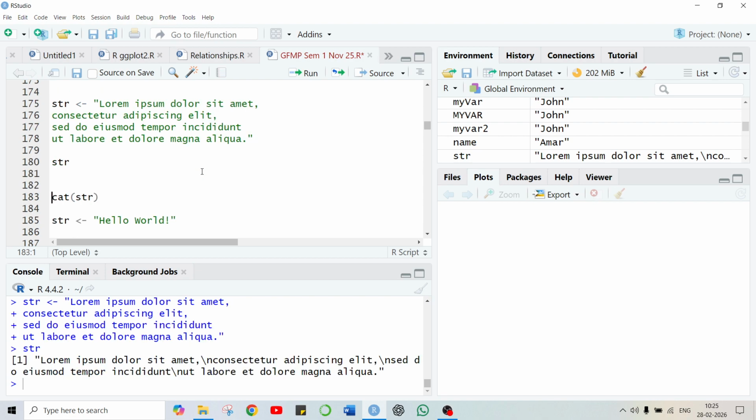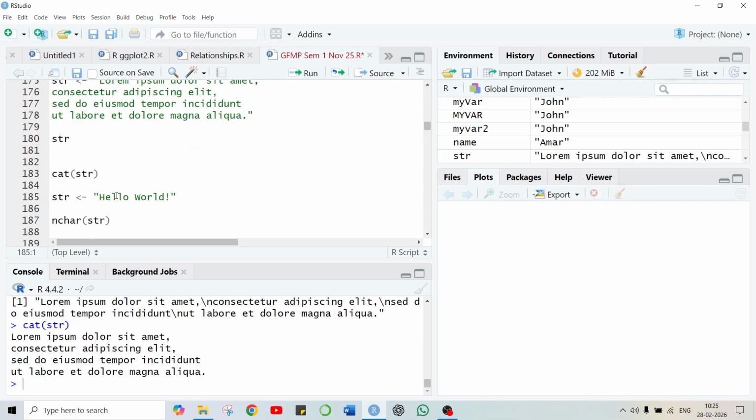So when I'm printing str, it is giving in 2 lines where I have backslash n means next line. So I don't want the backslash. So for that I will say cat str. It will give me exactly how I have executed the code. I have executed in 4 lines with commas. So this is used in printing.